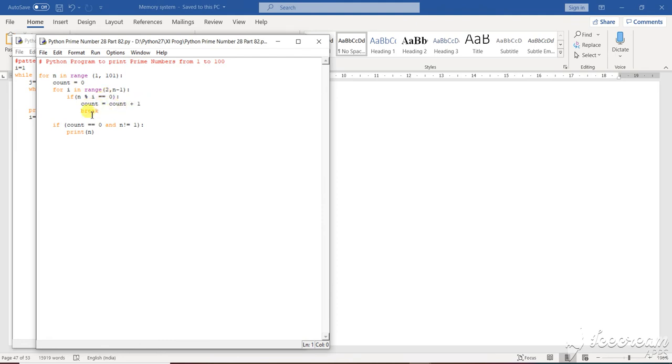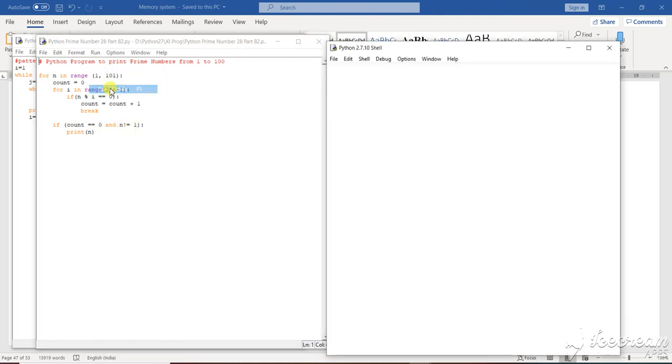Break. See, I have used the break statement. I have shown you the break statement in my previous videos, how to use the break statement, how to use the return statement and all. So here the work is conducted. Now, if count equals 0 and n not equals 1, let us run this program and see what output it shows.